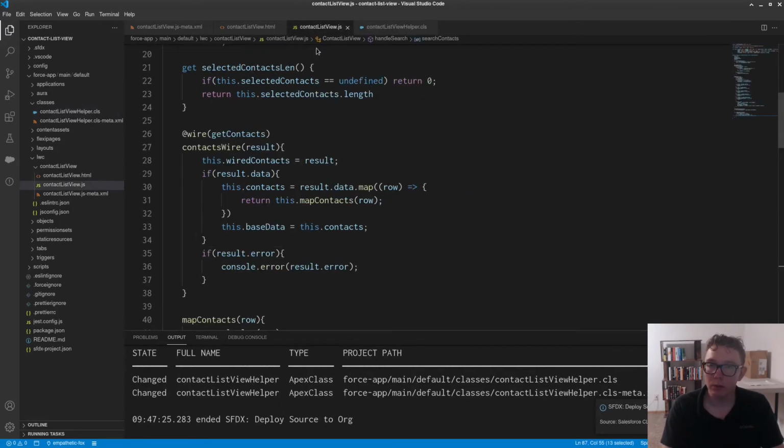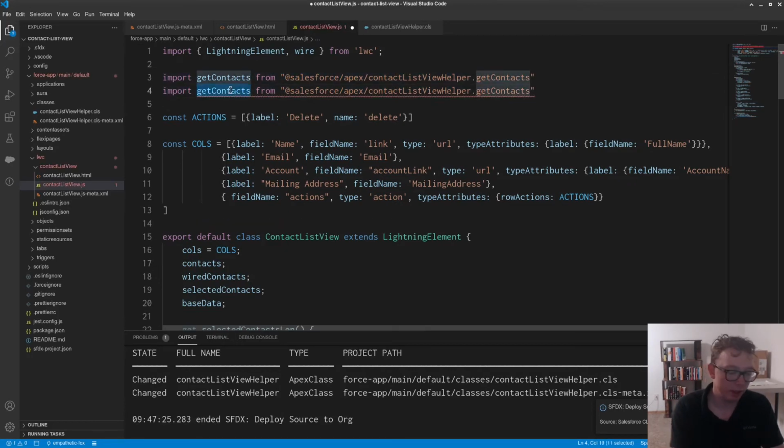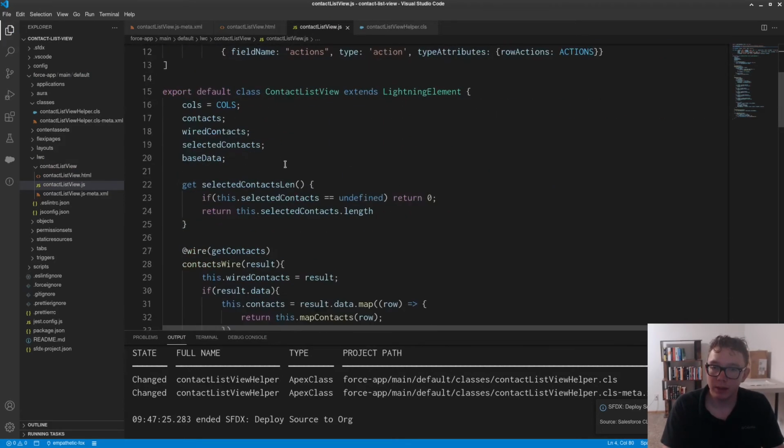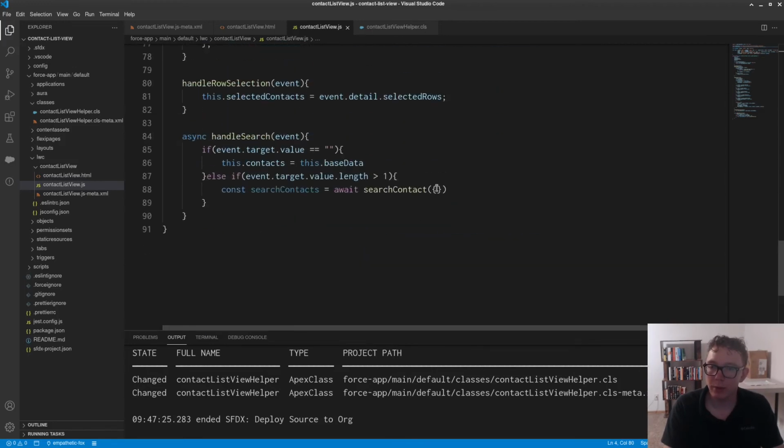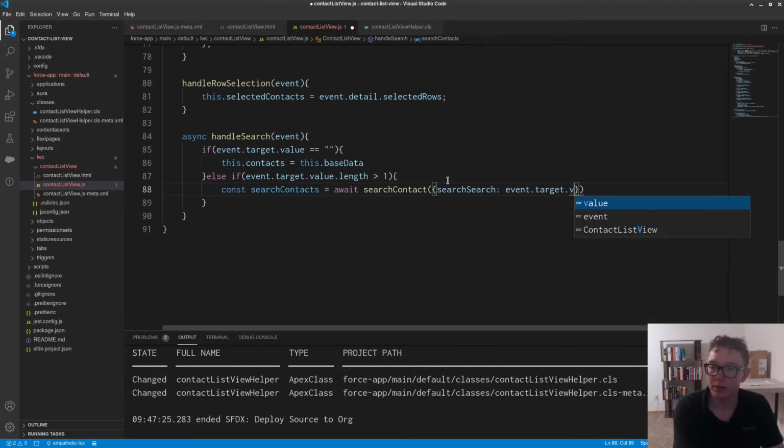And so now what we'll be able to do is import this method. So instead of getContacts, it's going to be called searchContact, and we're going to use the searchContact method. So now if we go back to our handleSearch method, we need to set all the parameters. The way that this works is you want the parameter name, in this case searchString, as an object, and then the object's value is going to be event.target.value.